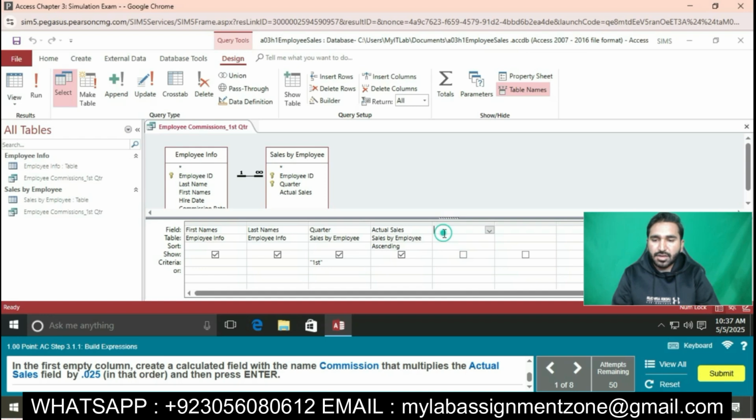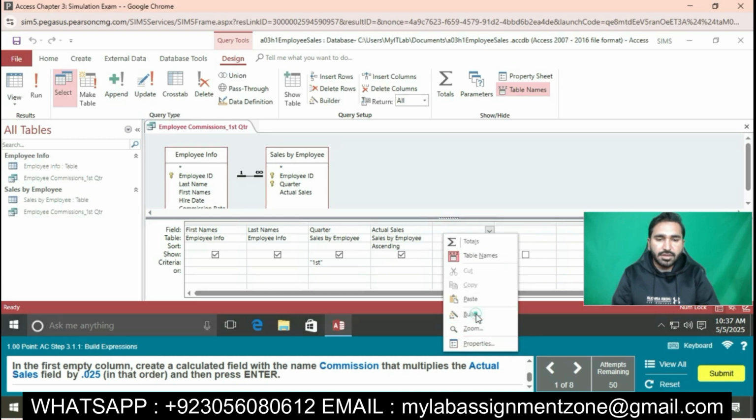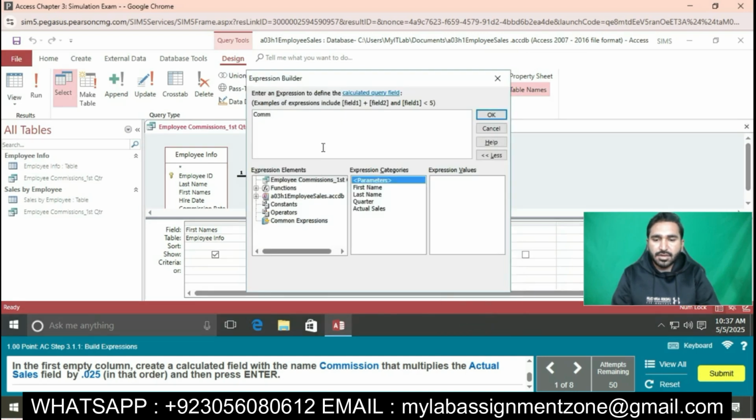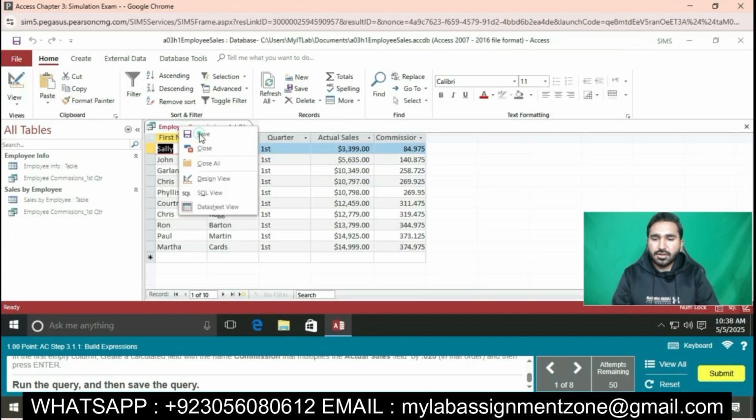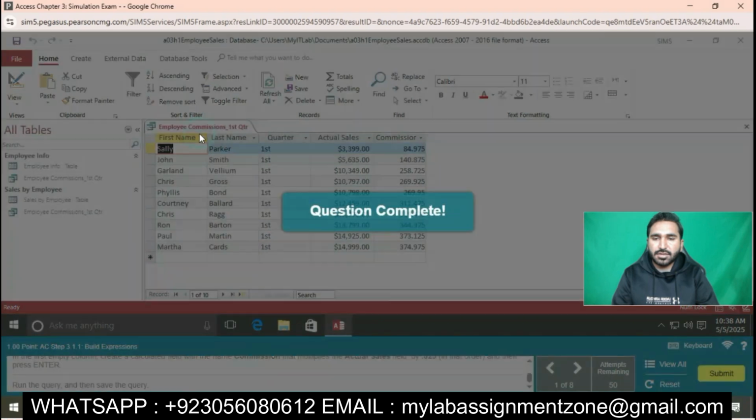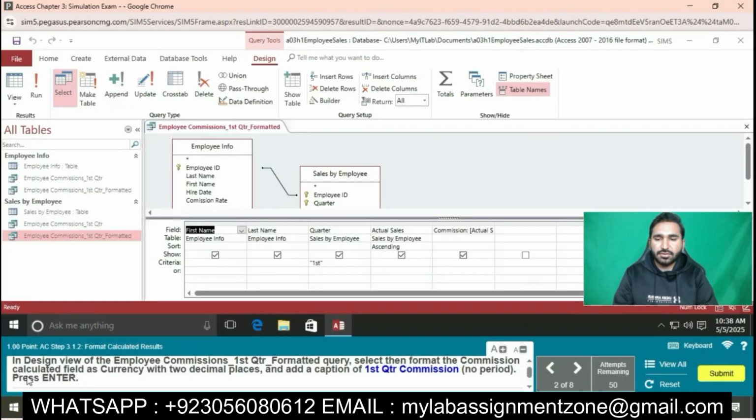Basically in this question, in the first empty column we will create a calculated field with the name Commission. Right click on it, click on the Build button, and then enter Commission, then Actual Sales multiplied by 0.025. Then we will click on the OK button, run the query, and then save the query. We will go to the Design tab, and in the Results group click on the Run button. Run the query and save the query. Now we right click on this and click on Save. Question 1 is completed now. The next question is Question number 2.